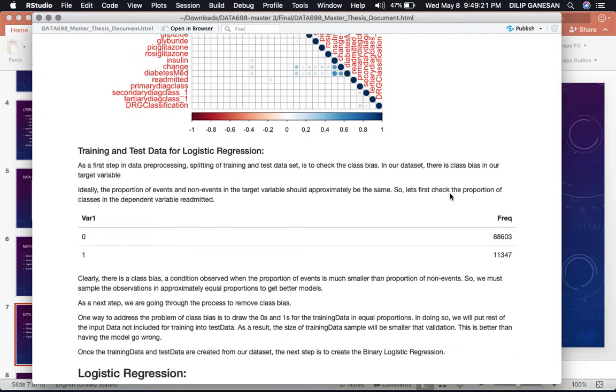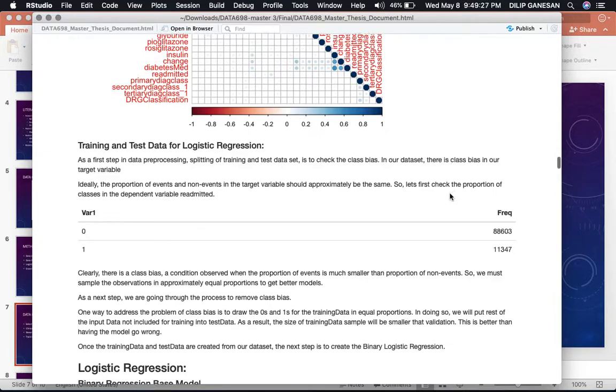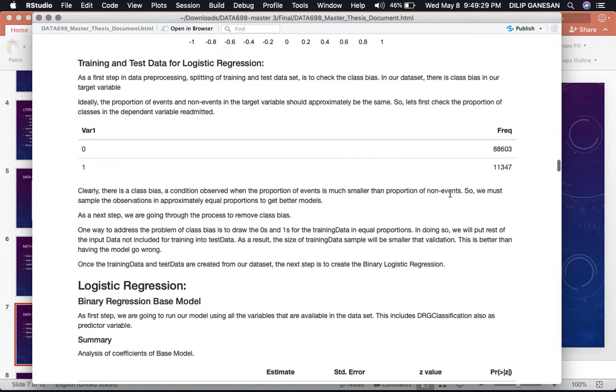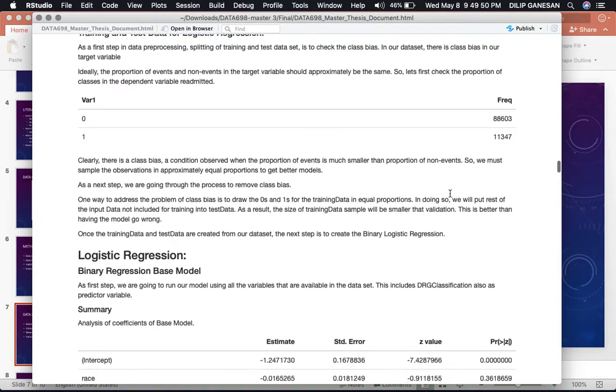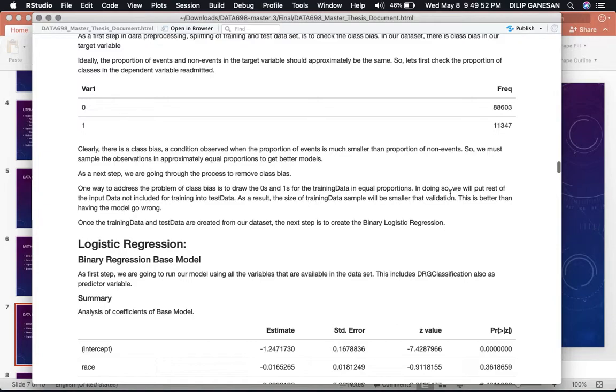Okay, the next step in our process was getting the training and the test data for logistic regression. For this, what we observed was that there was a lot of class bias in the data set, wherein the number of readmits was less compared to the number of non-readmits. So we wanted to make sure we get the right proportion of data for our training data and the rest for the test data. So we made sure we get the right data, meaning an equal proportion of zeros and one samples for our test data set.